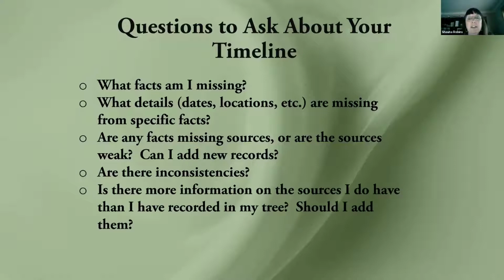Is there more information on the sources that you have than you recorded on your tree? We talked about census records a few weeks ago and all of the things that a census contains. Do you squeeze out from every source every bit of information? Or do you just say, well, it's a name and the family names, and so I just validated a name and moved on?